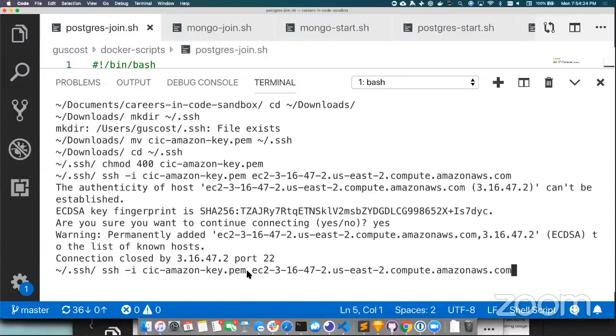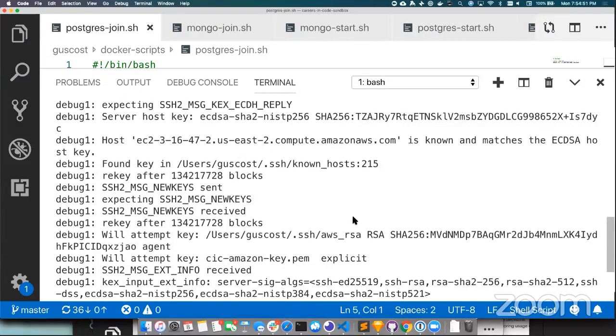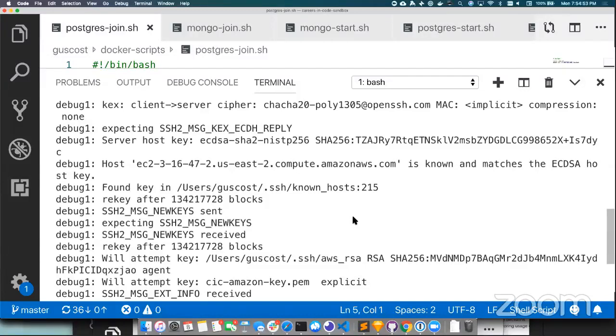Well, that's great. So I'm going to hit up, and then at the end of this I'm going to put a -v. This will print out some more stuff, which will hopefully let us see. And then config, space, ssh.